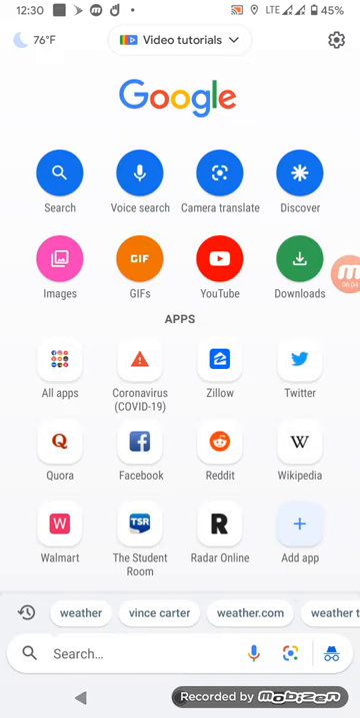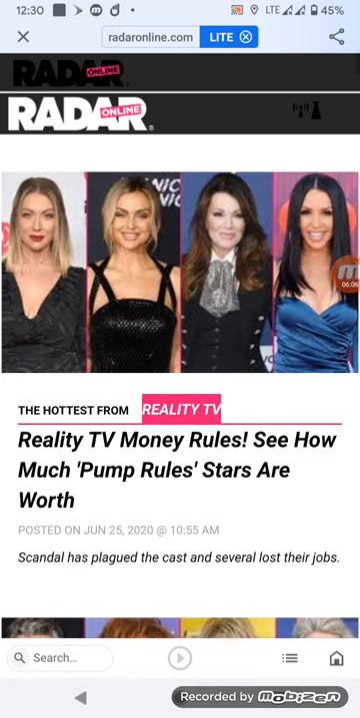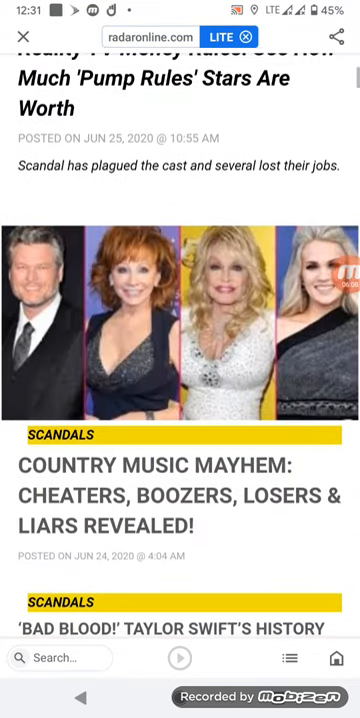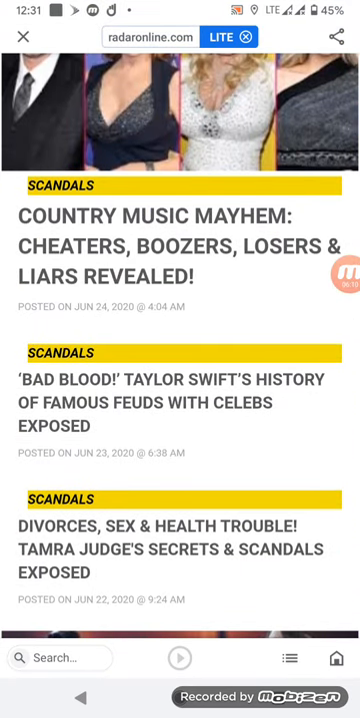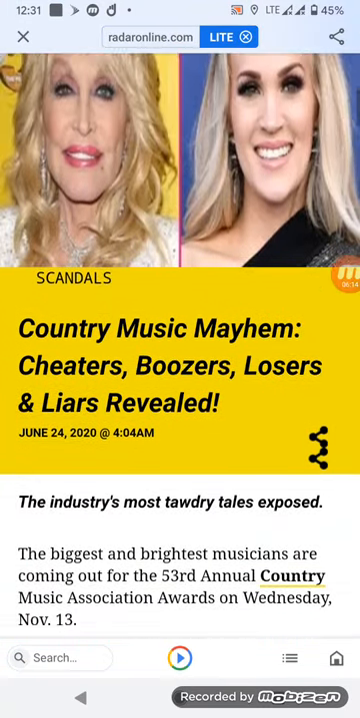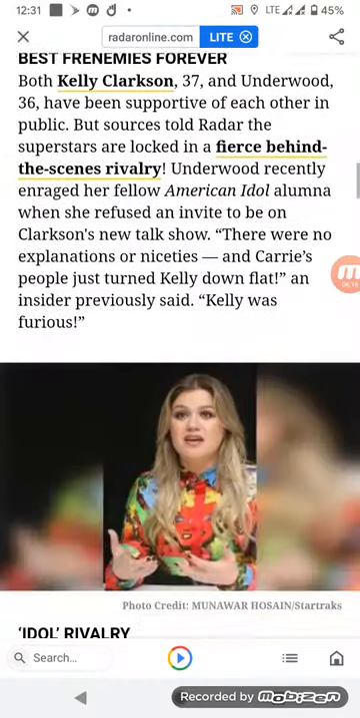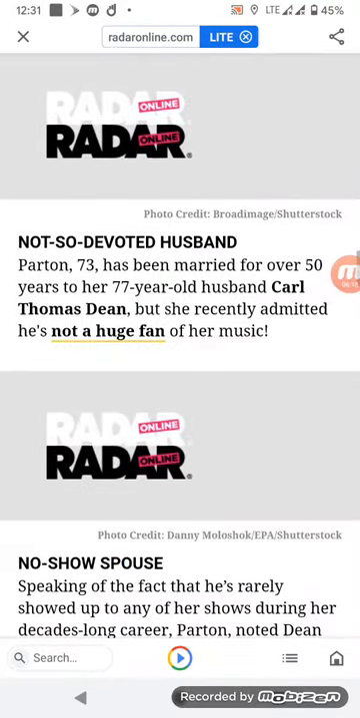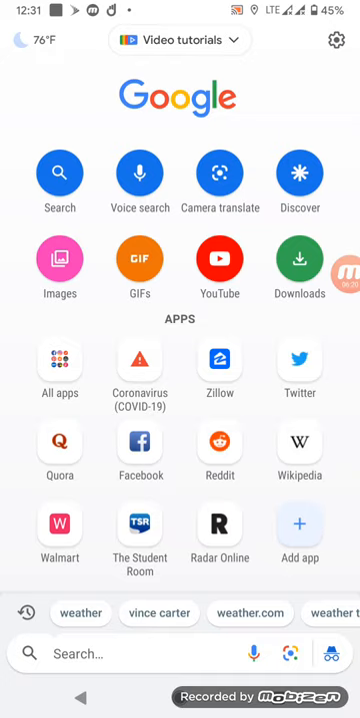Let's just check out Radar Online. Boom, Radar Online works. Another way, let's go ahead and check out Country Music Mayhem. All righty, as you can see, I can read this article. All right, I can go to this website. All right, let's check out.